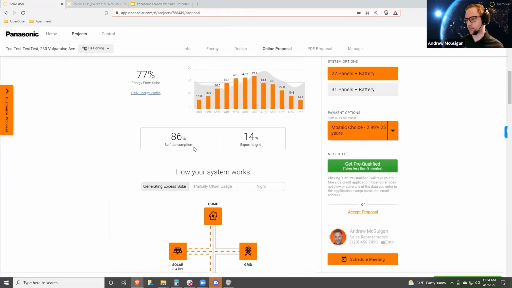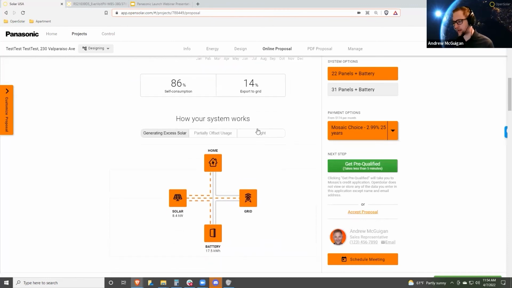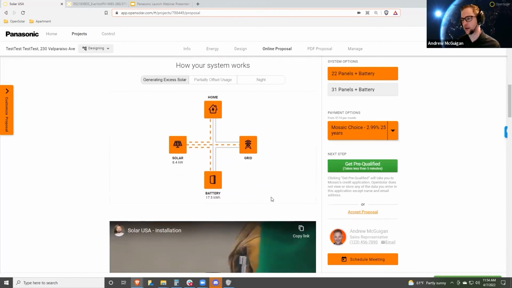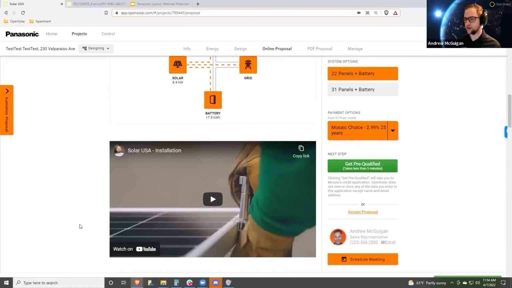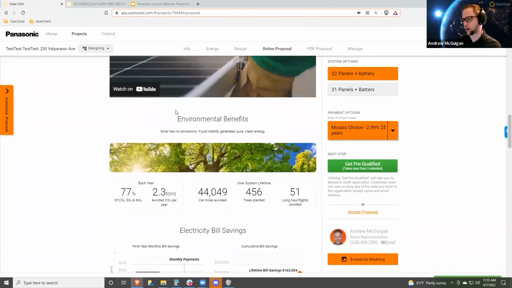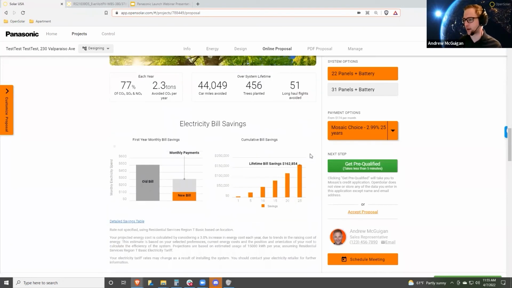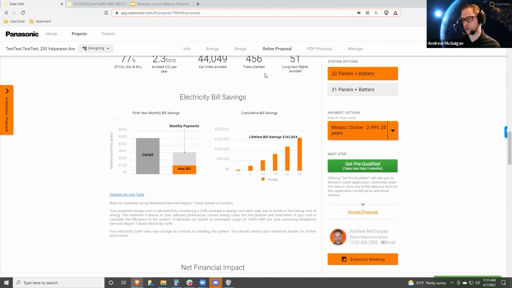You'll see down here how much they use directly from solar, what goes back to the grid for credits, and you've got a lot of nice infographics here on how to explain this or walk this through with your customer. You also have custom content you can include, like YouTube videos and graphics or anything you want to include in here. And you have the environmental benefits if you want to show that as well. At the bottom, you'll have your electricity bill savings.